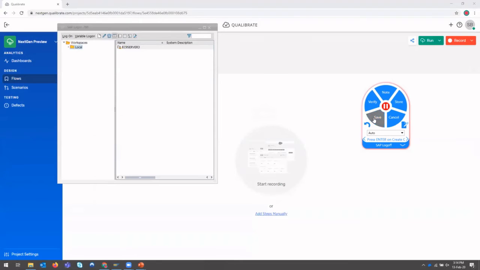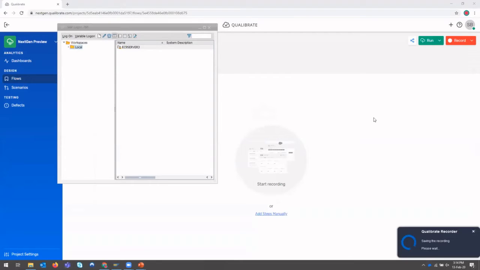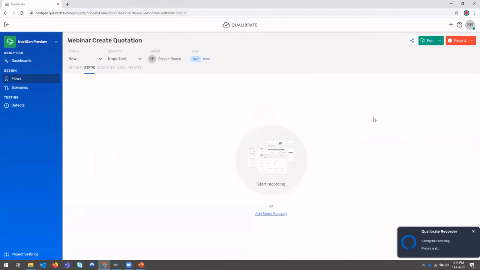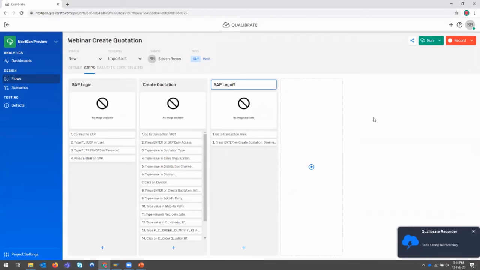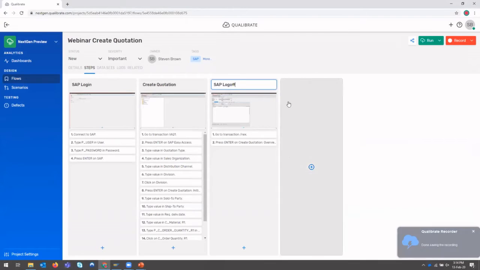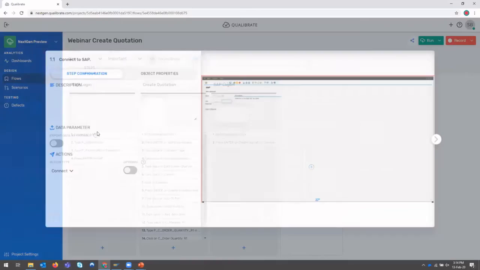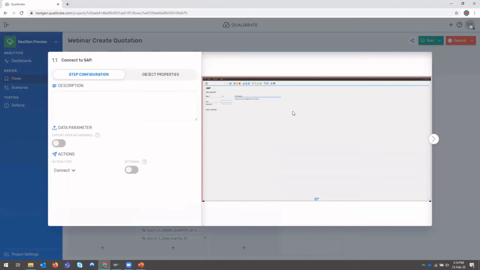So now all that's left to do is to save the recording in Qualibrate, go back into our web application where we manage everything, and the recording's been saved. Now what you can see here is that the chapters that we created, the SAP login, the create quotation, the SAP log off, have been grouped together, and the steps underneath them. You can see the first step is connect to SAP. There's a screenshot of the SAP screen.